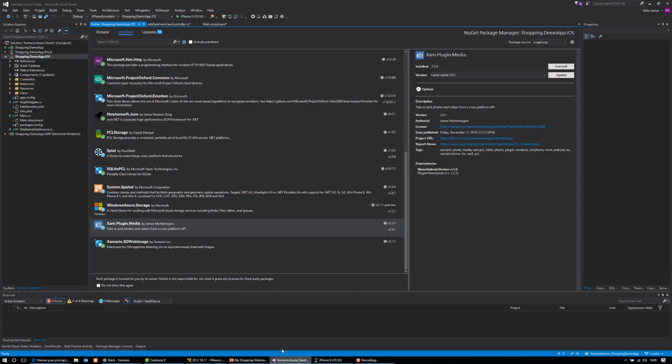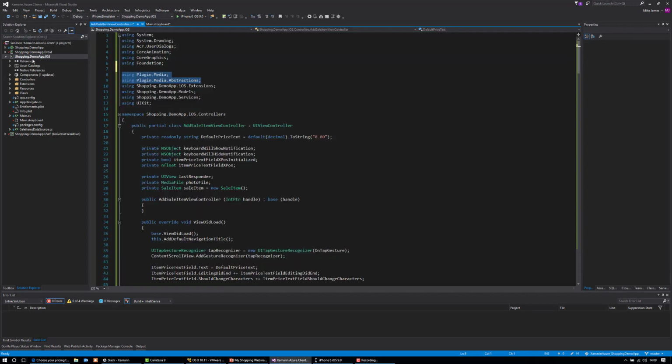Just from one consistent API, so it's well worth checking out plugins, especially for things like connectivity or location. You shouldn't really need a different API for each platform you're running on, and if you don't use these plugins, then you're going to have to use a different API. So we've got our NuGet packages.